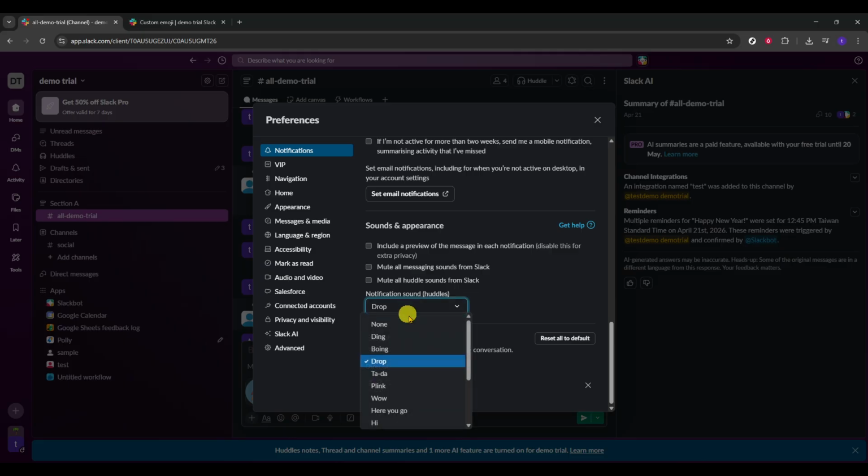Think about your workday when deciding. A softer chime might be ideal if you receive frequent messages, while a brighter, more distinct tone can help you notice high-priority updates. Your choice applies to this workspace and takes effect immediately, so you'll hear it the next time a notification arrives.